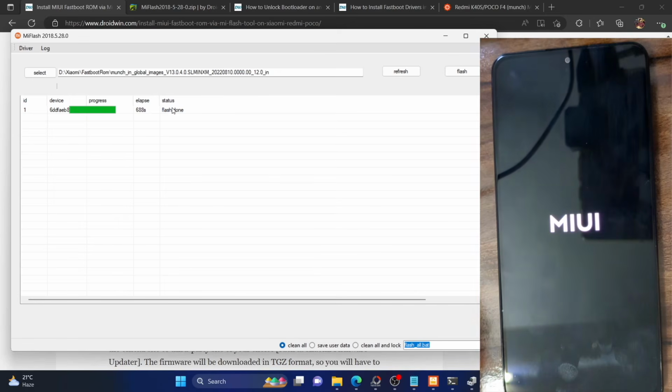In my case, the flashing took around 12 minutes, the overall flashing from the start till finish, and out of those 12 minutes, around 9 to 10 minutes were taken by the super.img file. So that is the file which takes the most amount of time, and once that is done, the rest of the files only took a couple of minutes.